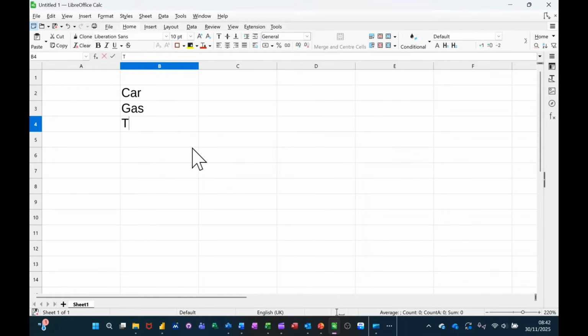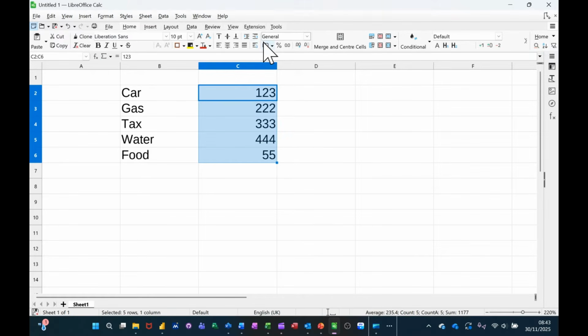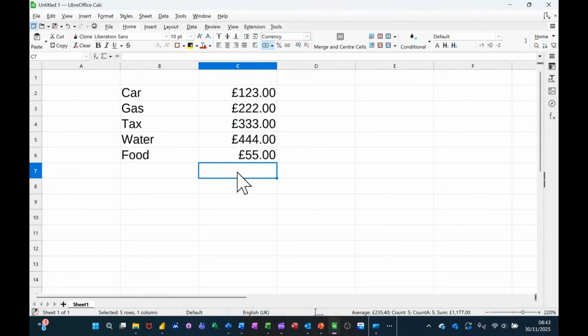Gas, tax, water, food. That'll do. And then I'll put some figures in there. Like so. Format those to pounds, and then you go. Now to add that up, that's quite a simple process. You just click underneath it and you go in for the sum function, and then that will add those up, which is nothing wrong with that.